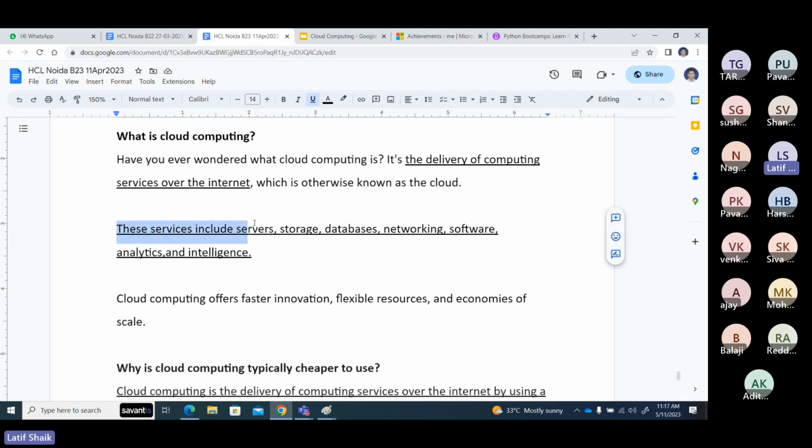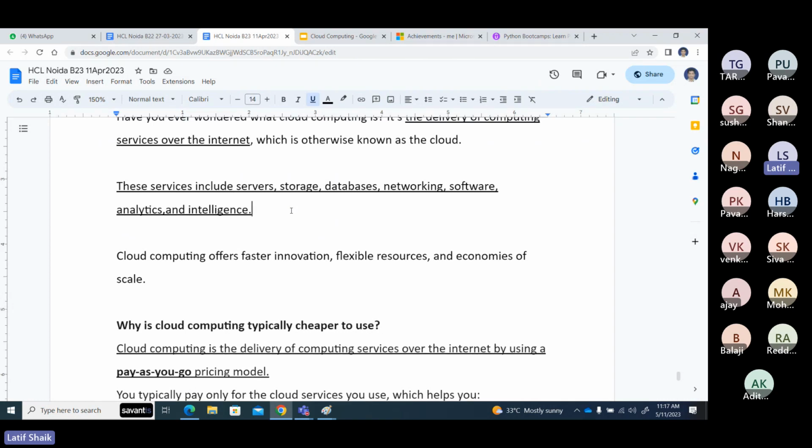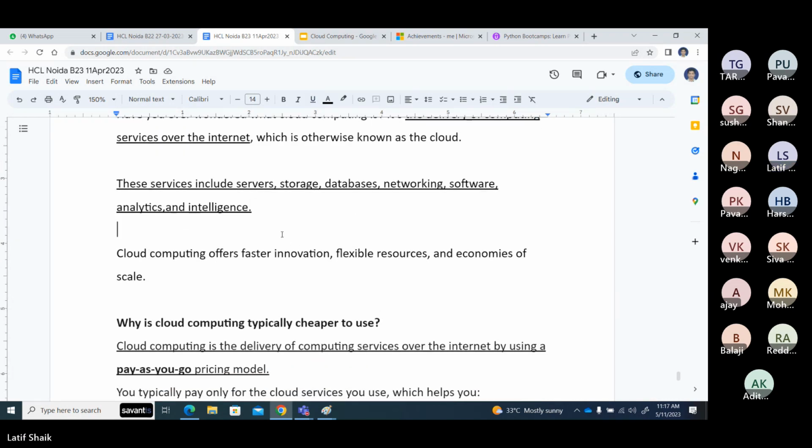these services including servers, storage, databases, networking, software, analytics, and intelligence. So as the last I said, no. So analysis kind of services, business intelligence services also we are getting from cloud services. Depends upon a cloud service provider. Cloud computing offers faster innovation, flexible resources, economies of scale.